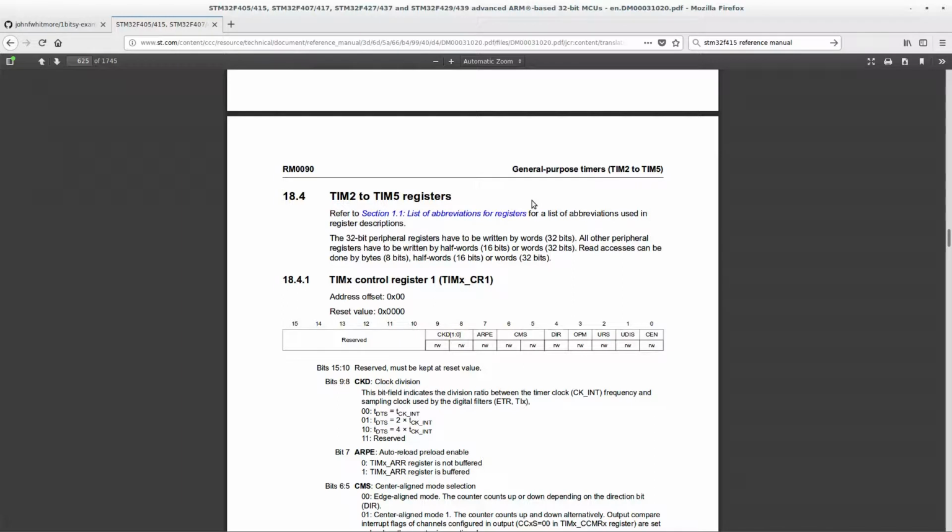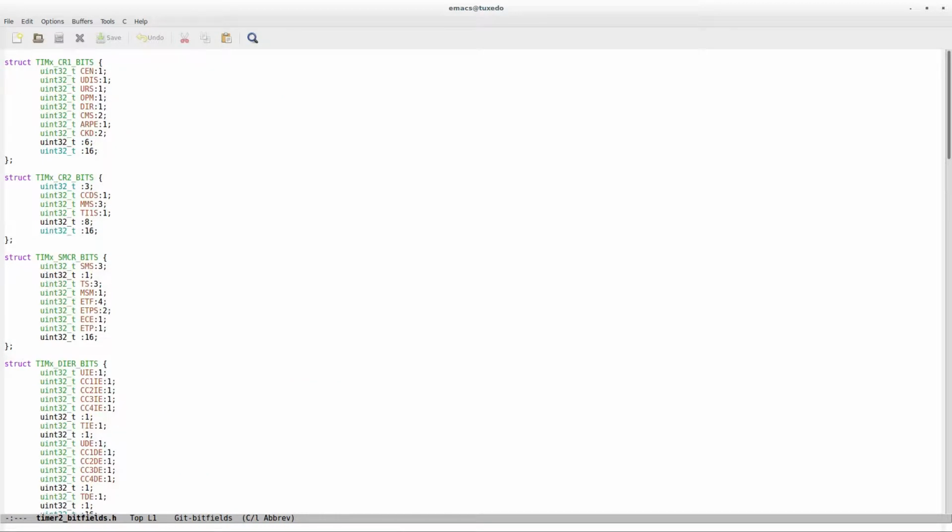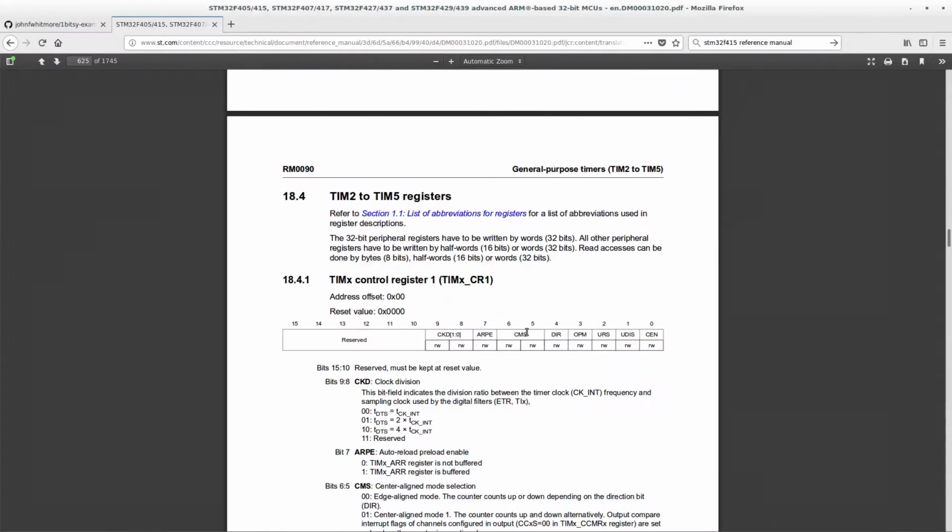Right, there's the registers for timer 2, and you can see that each register is made up of bits that mean something. So that first bit is the counter enable, CEN, and then you've got a single bit which is UDIS, URS, OPM, DIR and CMS. So this header file that I'm including defines this register as a structure.